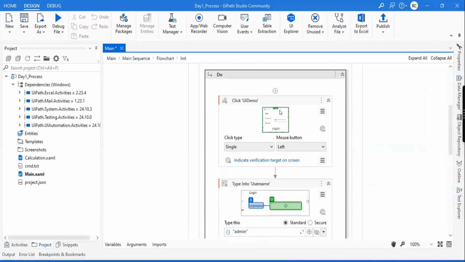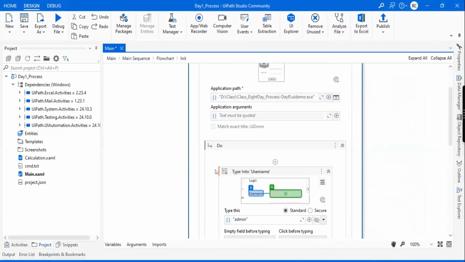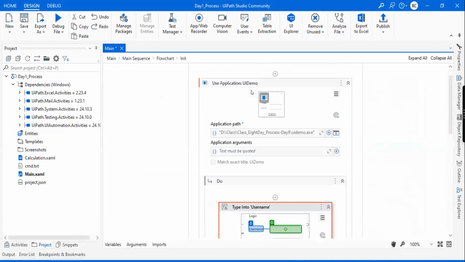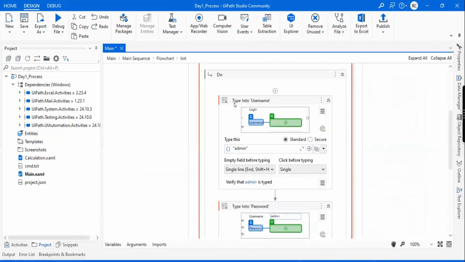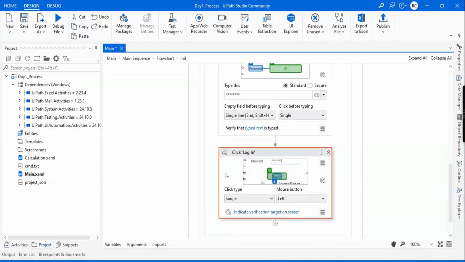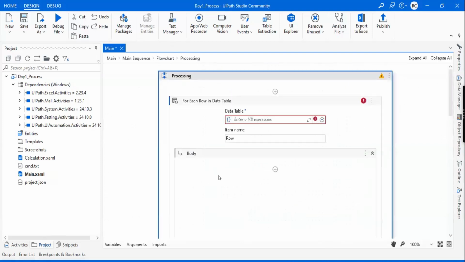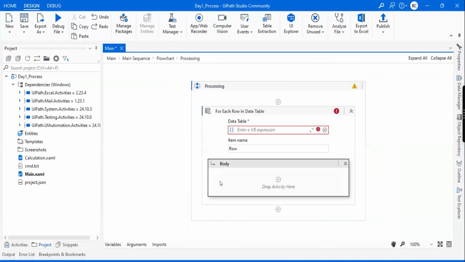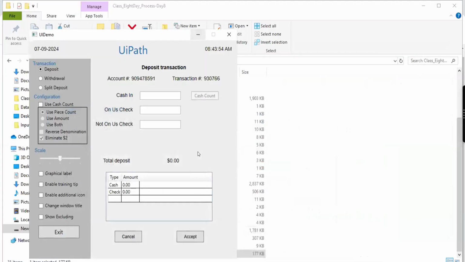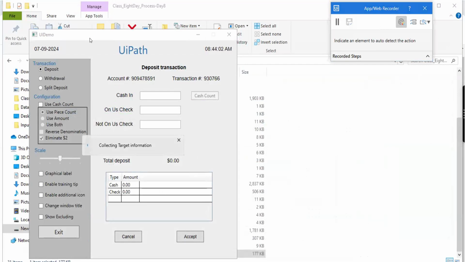And if there are any additional activities, you can see here it is a click activity. So delete it, it is not required. But as per our flow, it has used this use application, type username, type password, and then it will click on the sign in. Now suppose we have to do the rest of the flow. So what we can do, we can go here. Again, we can start the recording. So just indicate the screen. I have just indicated.